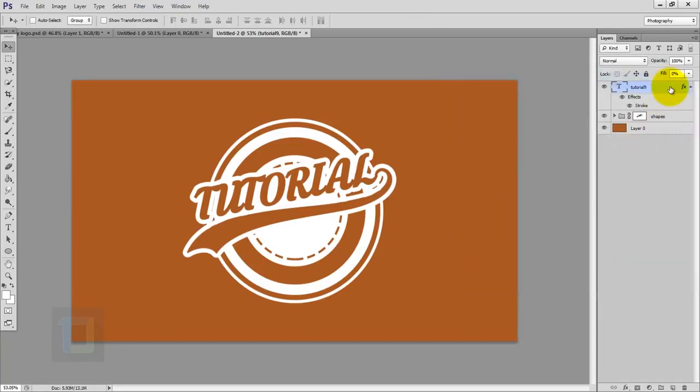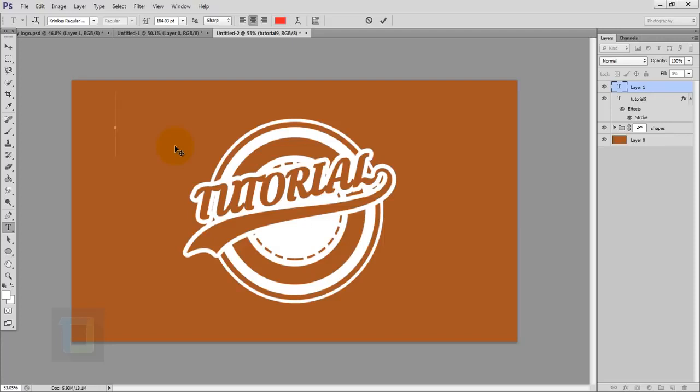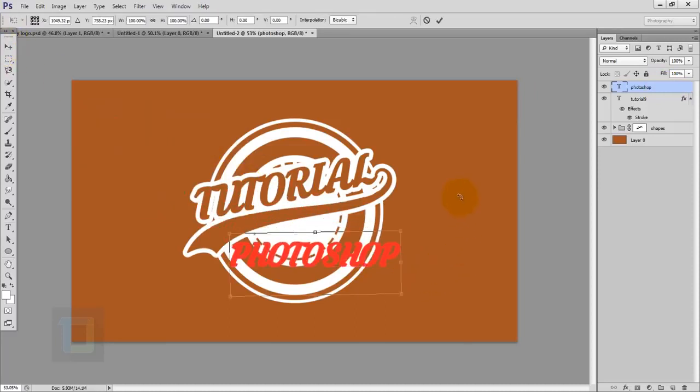Now I will do the same thing with another text. So grab your text tool, type here. I'm gonna type Photoshop, confirm this thing and move it where you need it. You can press Ctrl T to rotate it and make it bigger, smaller. Hold your shift key, make it smaller. Go and confirm it. But this time we already have a layer mask.